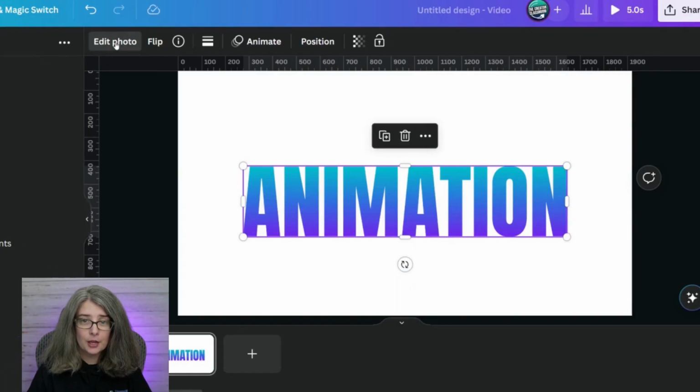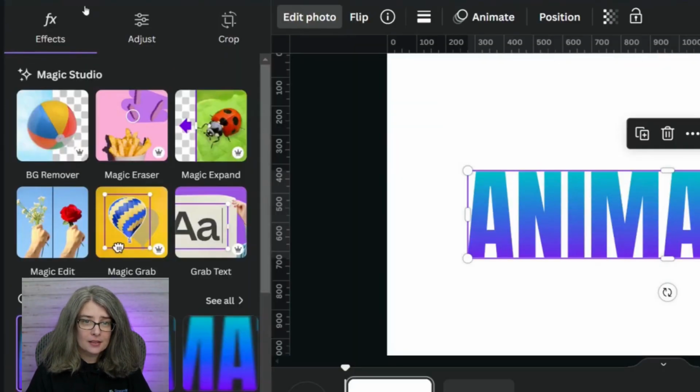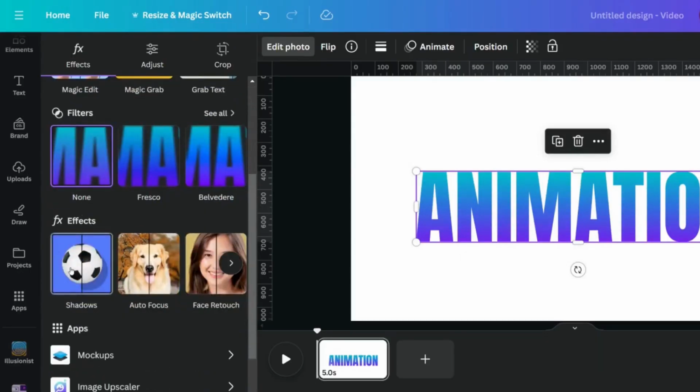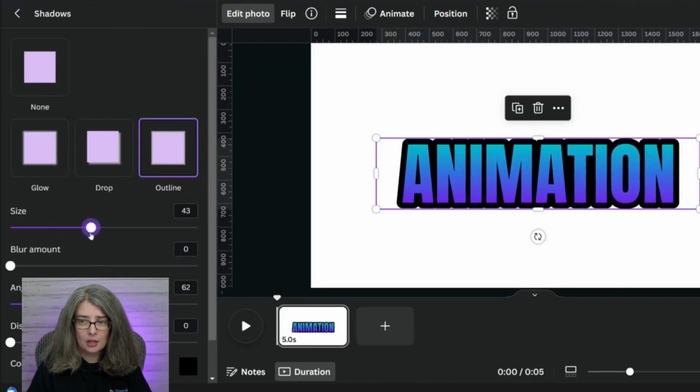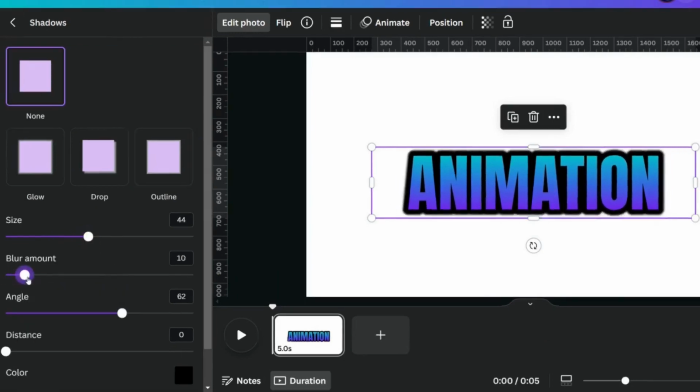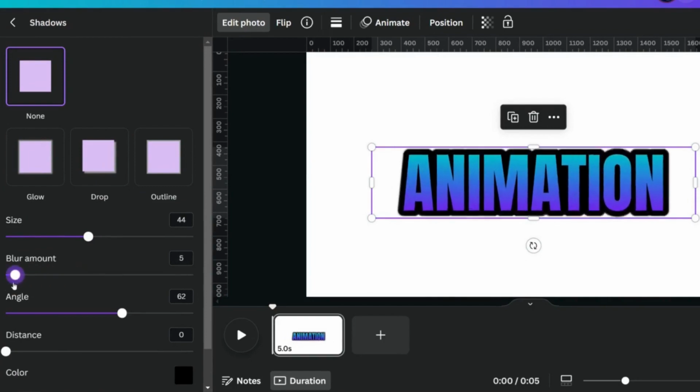What I can do with this is add the outline that I want. So we're going to go to edit photo. On the FX tab right here, scroll down and you're going to look for shadow and do a shadow outline. You can make this shadow outline as thin or as thick as you would like. Even change it to be blurry or something if you would like that. We're just going to leave it like that for simplicity's sake.